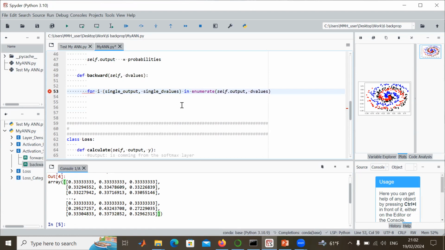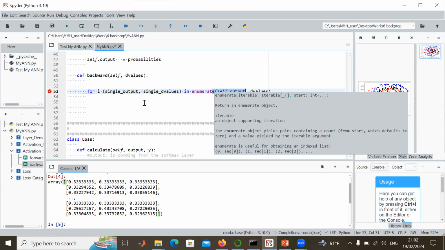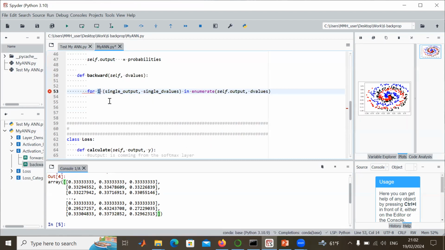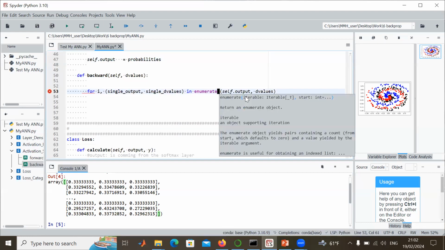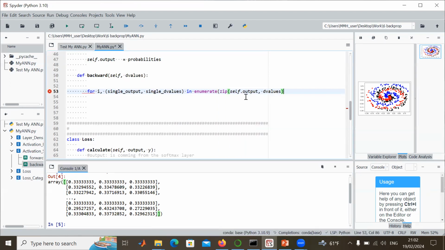We use enumerate because we want to evaluate over the content of those matrices and vectors, but we also want to get the index i. And if we want to evaluate over two vectors or two matrices, then we have to use zip. And now we are able to do everything at once.